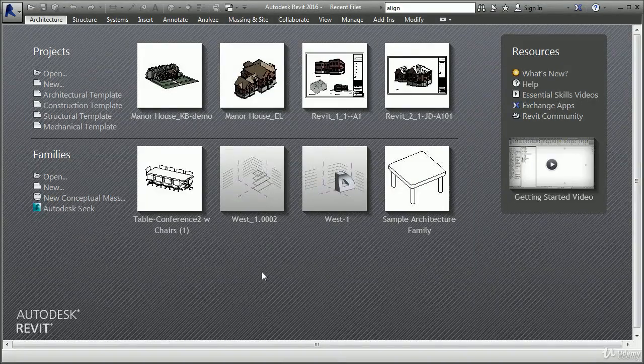We're now going to take a closer look at the various parts of the Revit interface. When you first open Revit, a Recent Files window will appear with three main sections: one for projects, one for families, and another here for resources.